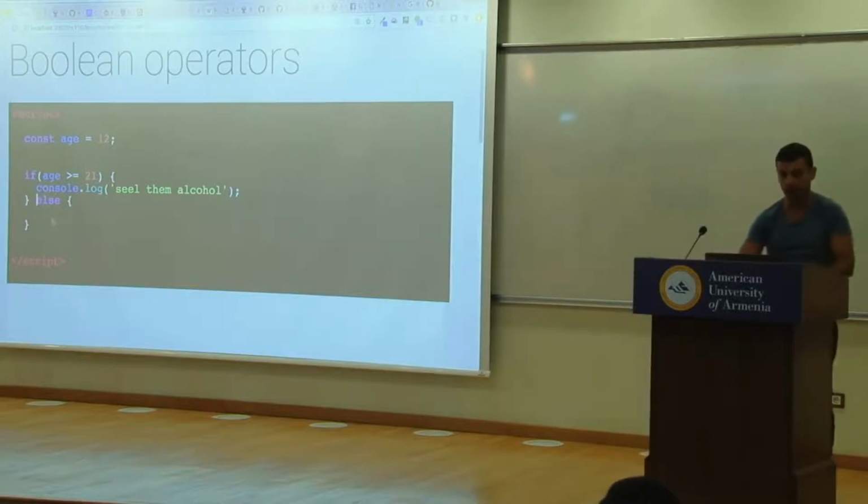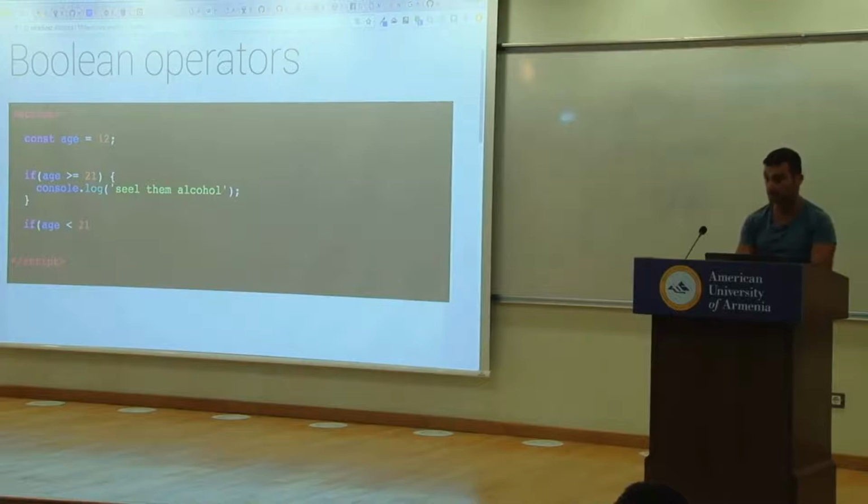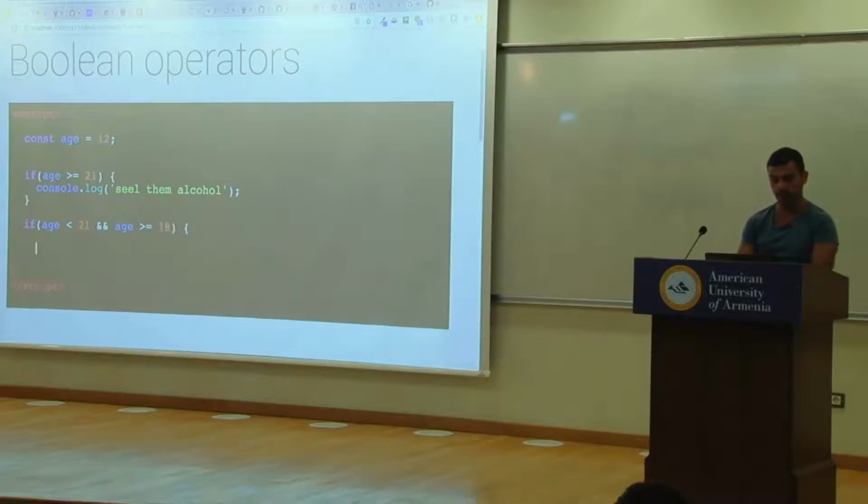So how can we do this? Well, we can just write a bunch of if statements. We can say, okay, if their age is equal to or bigger than 21, then we'll give them beer. Fine. If their age is less than 21 and their age is larger than or equal to 18, in this case, we can console.log let them in. Haha. Okay.